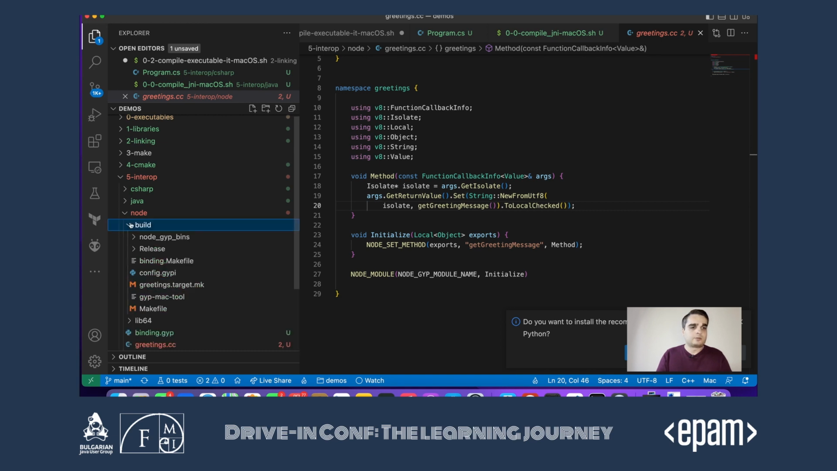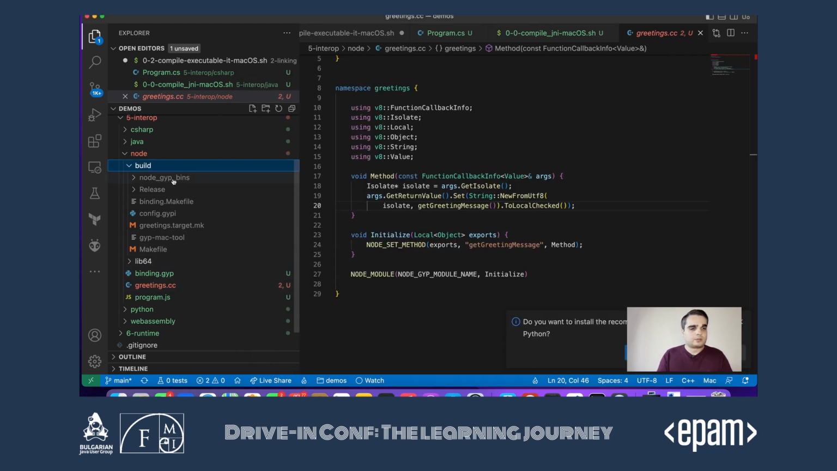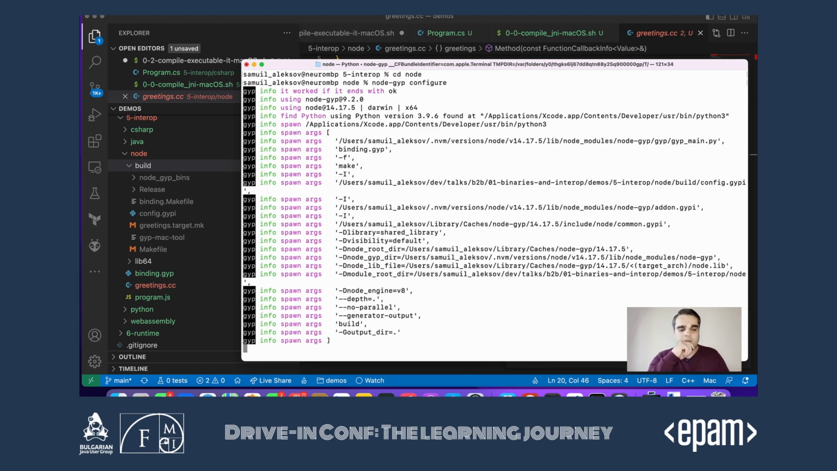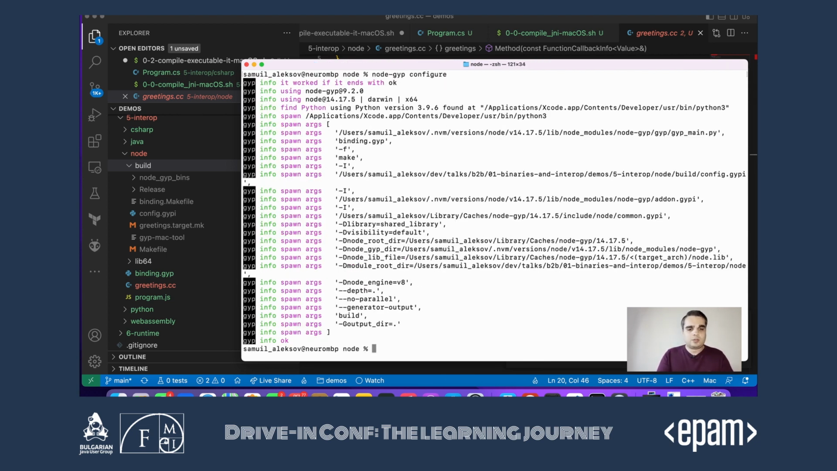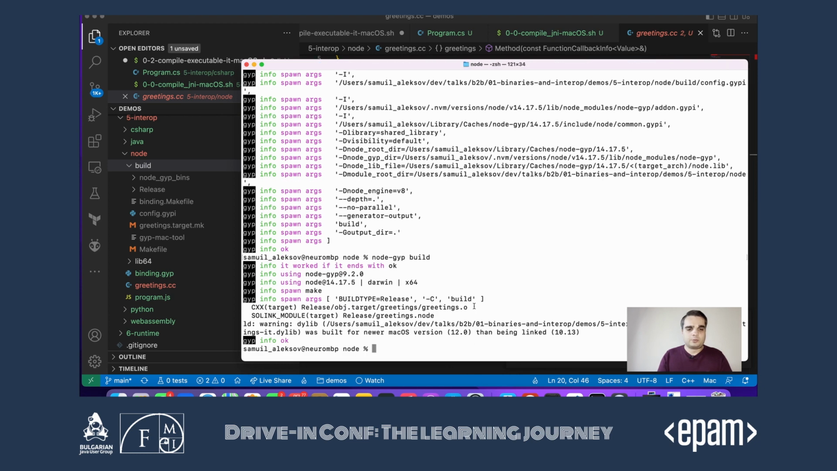Then once it gets compiled, which will probably go here, but let us do that quickly. So you see, gyp actually generates make files. Let's see if I remember the syntax. It should be node-gyp configure. I think I changed my Node.js version here, so probably I need to change this back to something else. But if it works, it's going to build our greetings.node object.